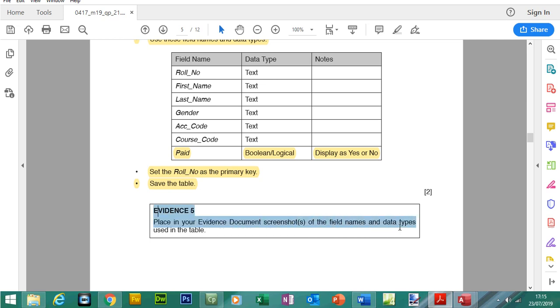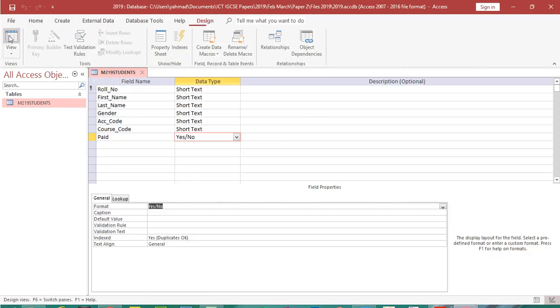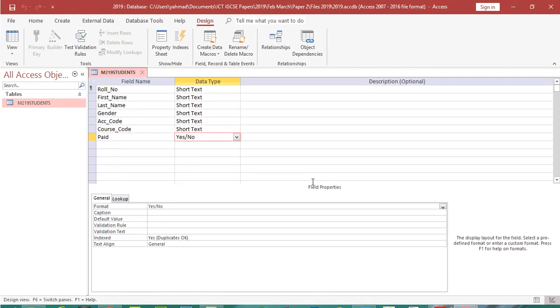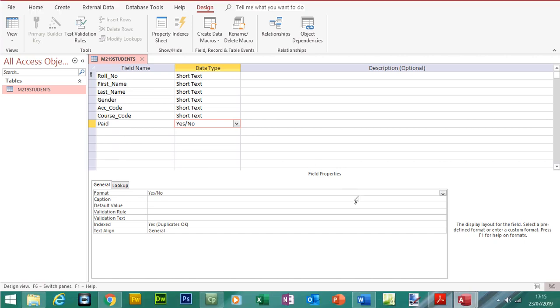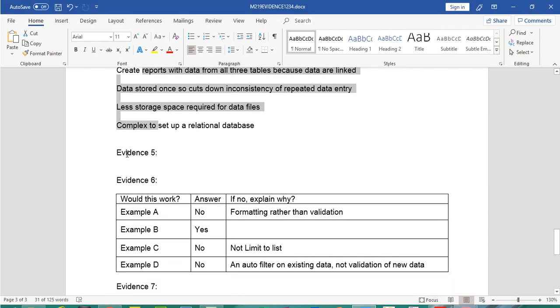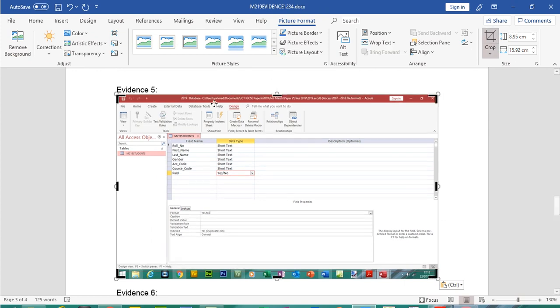Place in your evidence document screenshots of the field names and data types used in this table. Okay, so what we need to do is go to design view and then basically take a screenshot of this. Okay, so let me print screen again. I've said in previous videos, if you want to use snipping tool, it's up to you. I just prefer to use this method now, since it's what I've been using for a long time.